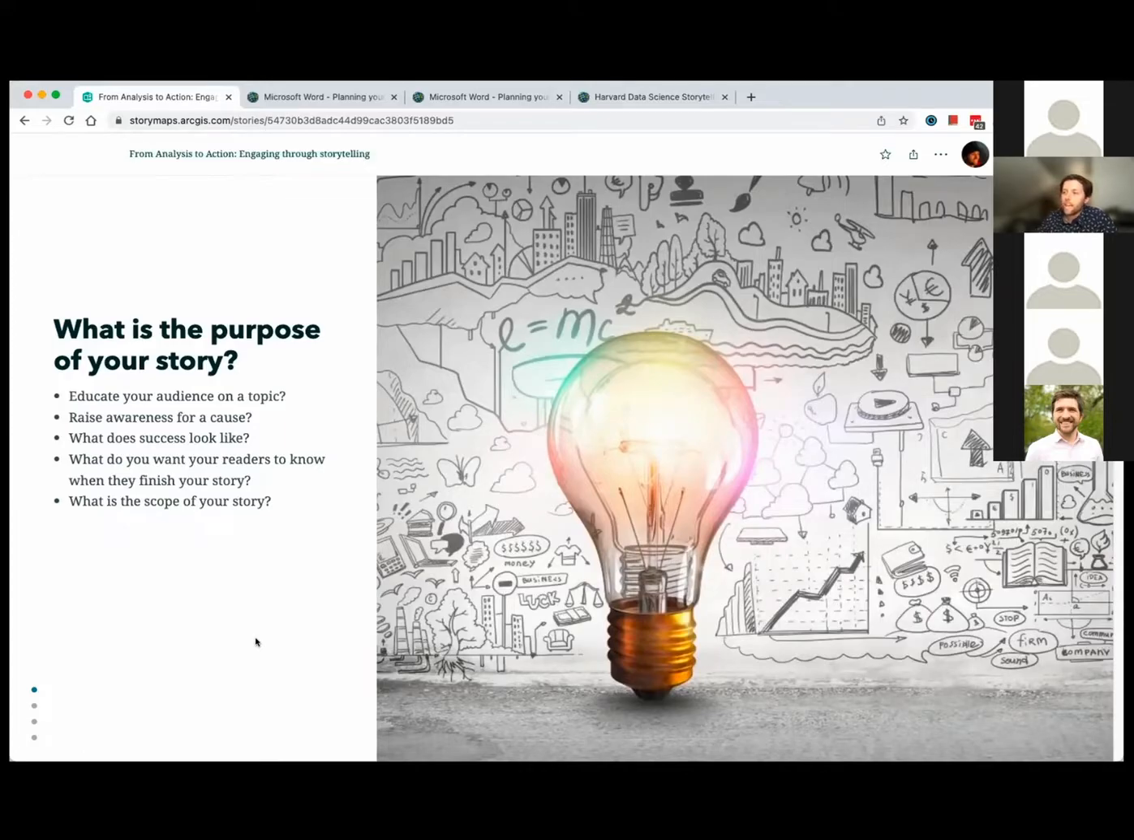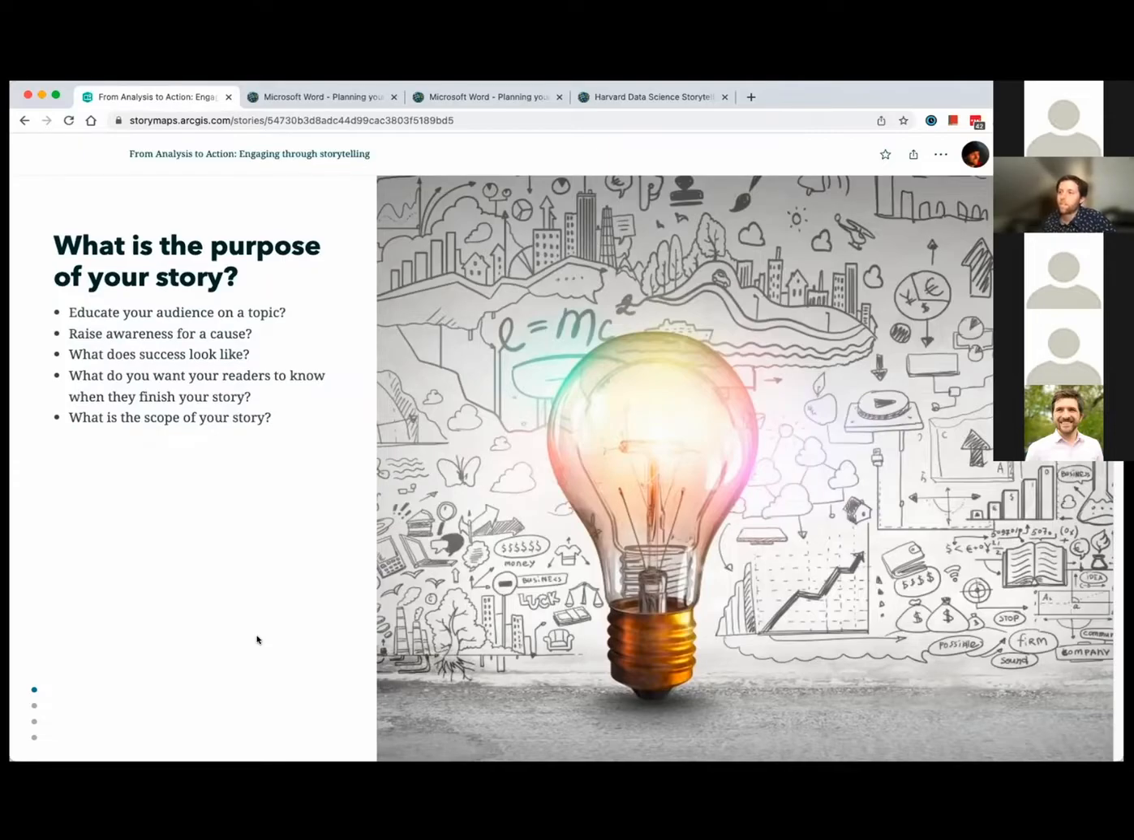Are you trying to educate your audience about a topic? Are you trying to raise awareness for a cause? Think about, what does success look like? And what do you want your readers to know when they finish the story? This will help set the scope for your story and sort of set you on the right path towards effective storytelling.